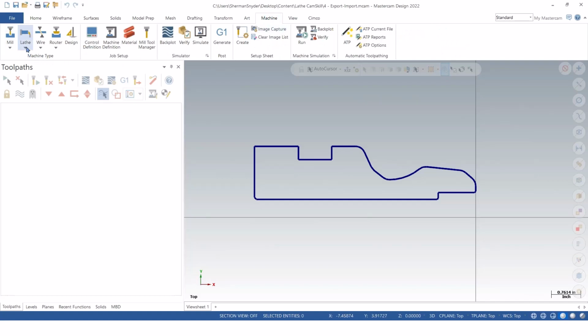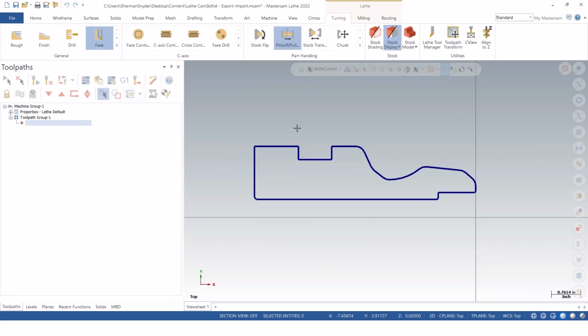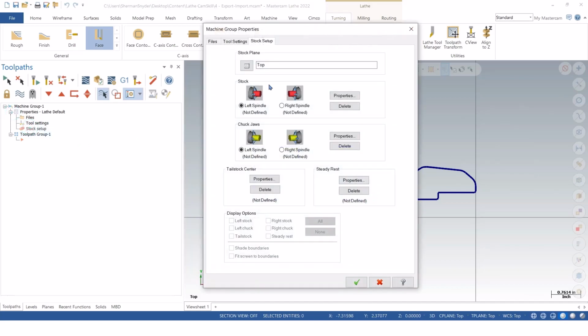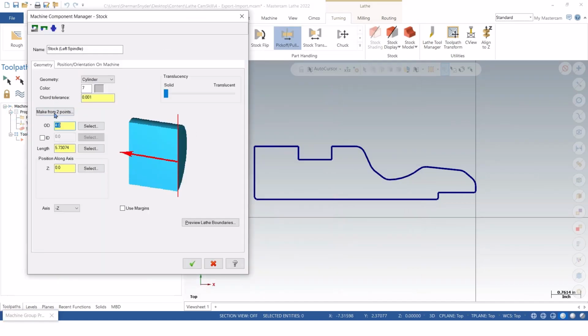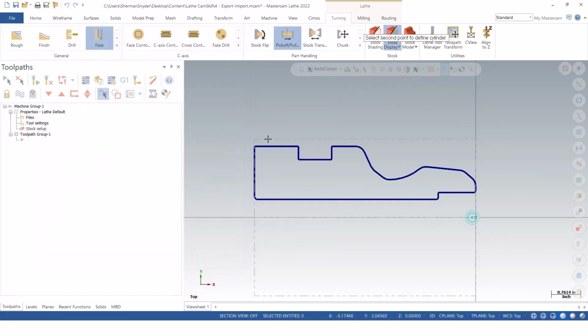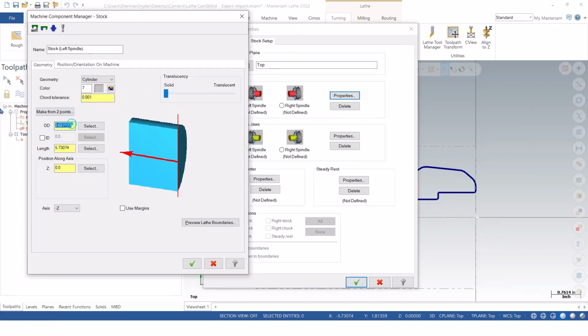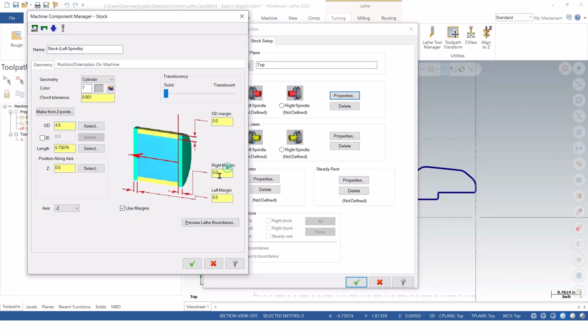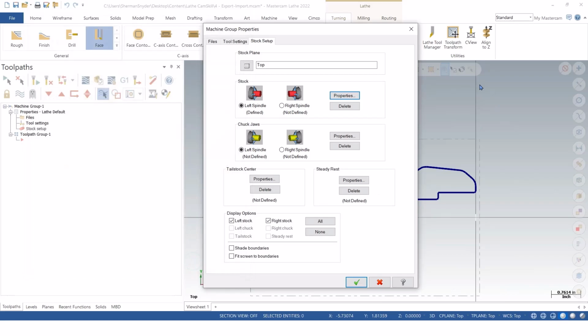I want to go over to the Machine Type group, drop down the gallery for Lathe, and I'm going to select that default lathe. Once your machine group is loaded for this lathe, of course I can always go in there and say Stock Setup. I can define my stock by 2 points, say here to there, and of course I remember it was 4 inches, right? But we're going to use the margins again. I'll say 0.1, 0.1, and I'll hit enter here.